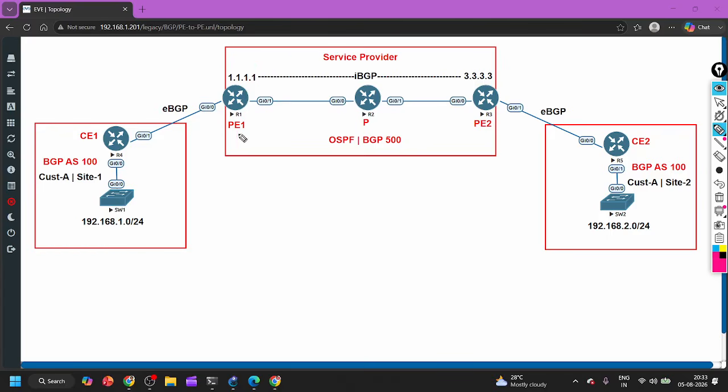Like this provider edge router and this provider edge router is connecting this customer. This provider edge router will have the route in its routing table. It will directly advertise to this router, directly advertise to the other side PE router.